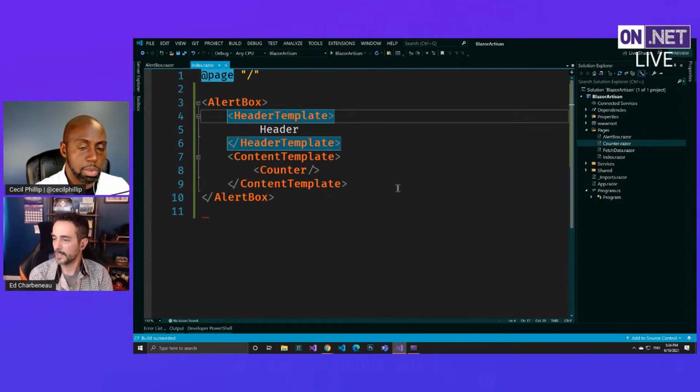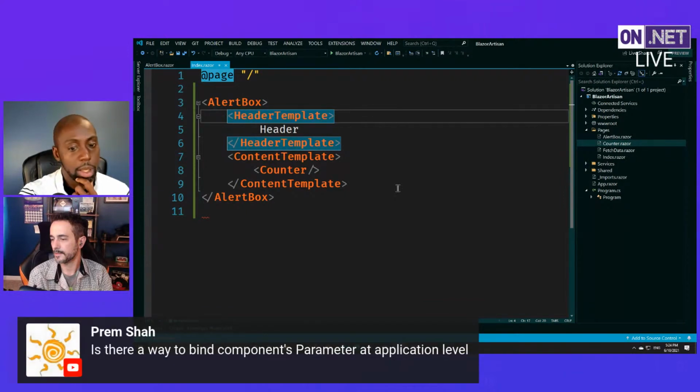All right, so how are we doing on questions? We get a lot of questions. I love this group. Yeah, we got a lot of folks asking tons of questions inside here right now. The latest one is there a way to bind Blazor components parameter at application level?